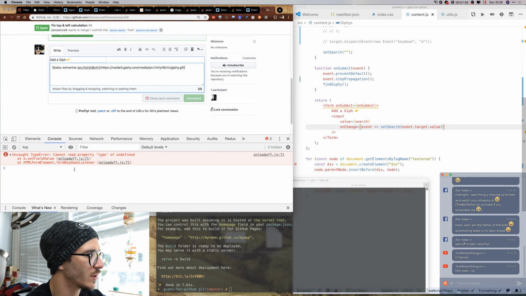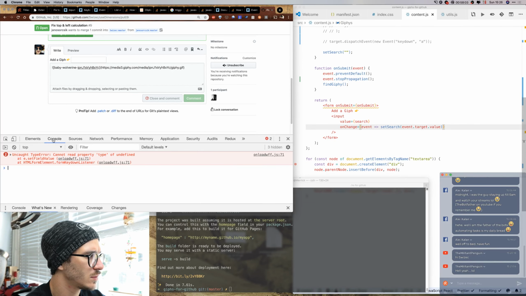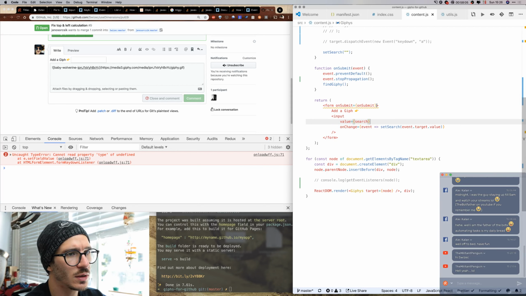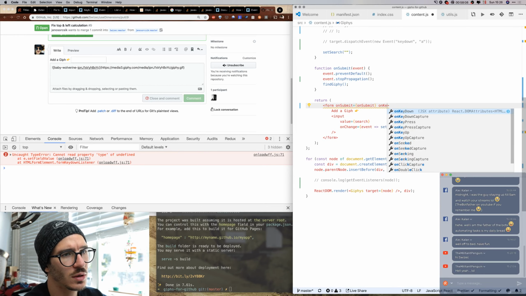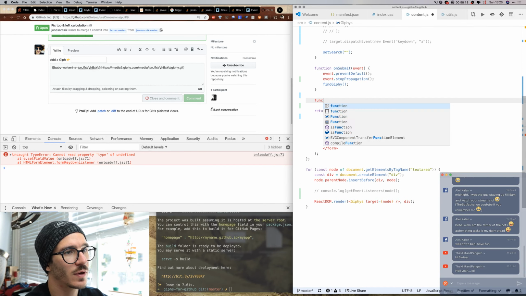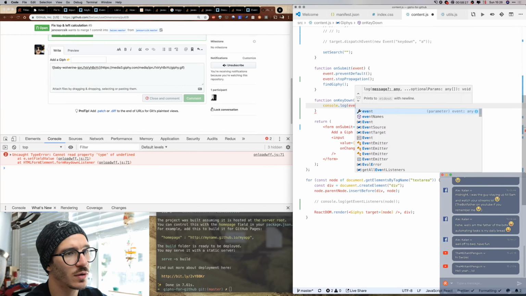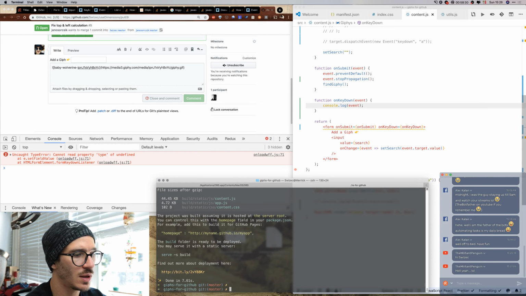Still didn't quite work because on key down, let's try here on key down, we are going to do just on key down and function on key down event. Actually, let's console log it first, console log event, and we're gonna see what the enter event looks like.